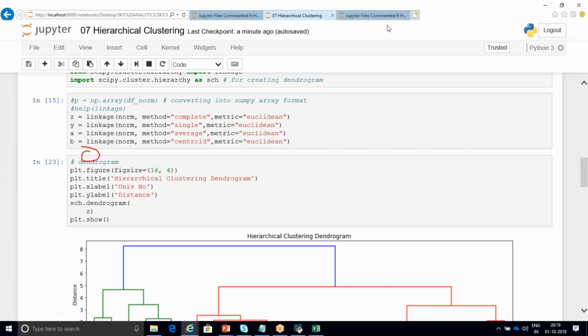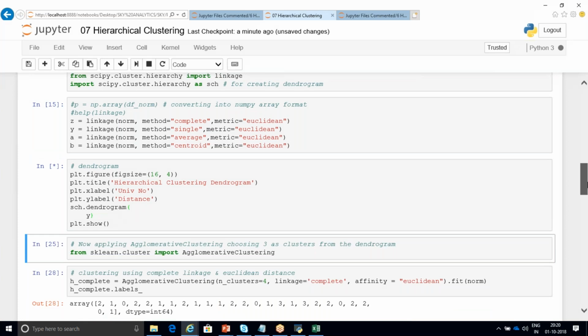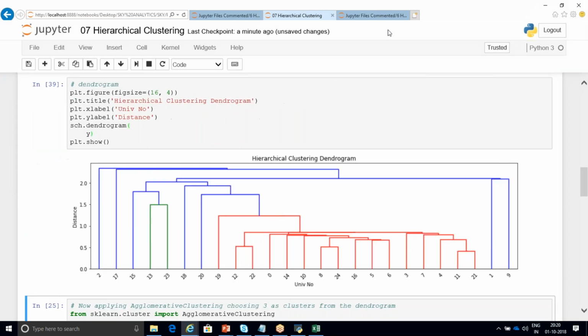So if I use your single linkage, your cluster looks like this. See here, how does your cluster look? This is your single linkage. Got the difference? I did not run everything. I just need to change here Z, Y, A, and B. I showed you for Z and B. Now I've just displayed it as A or Y like this. That's it. But in most cases we need to use the complete.